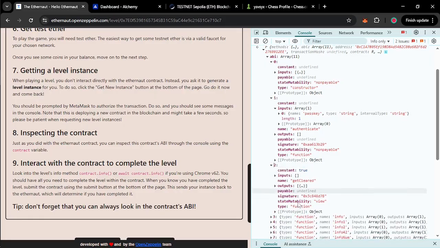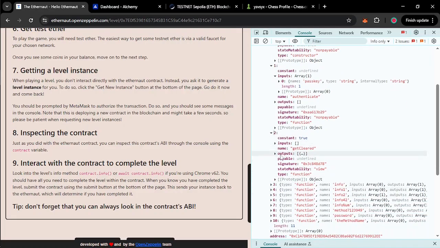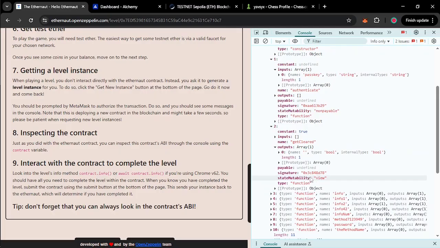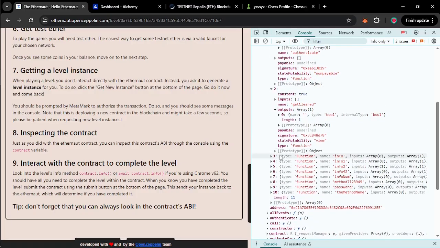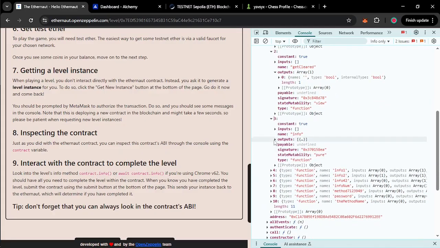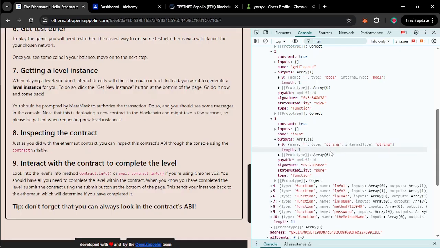So let me show you this next function over here. It's called getCleared, and it gives an output. As you can see here, it's a view. These are the state mutabilities. It's a view, this is non-payable. Okay. Then we have the third function here. It's called info. Then it also gives outputs, a string. Then here we have the mutability. It's a pure function, meaning it doesn't make any changes in the chain. This view just means that it only reads from the chain, it doesn't make any changes either.